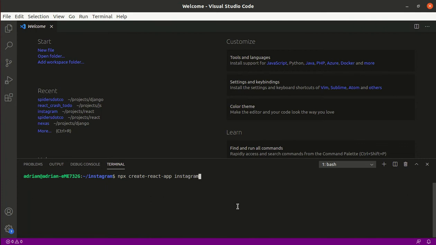So what we're doing here is we are using npx to run the command create-react-app to create an application called Instagram. You can also install create-react-app globally on your system, but that is not recommended. What is recommended is that you use npx. Why? npx allows us to use packages without installing them globally. This way we won't have to worry about pollution in the long term.